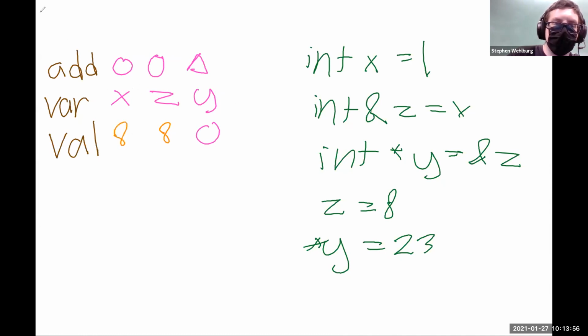Maybe an easier way to represent it would be, instead of having a separate thing, you could have x slash z, to show that they're the same place. And so you have to change it once, if that's better for you. I personally just keep multiple, and if it's the same address, you change the same thing. And then star y equals 23. So you go to y, dereference it to this address, same address, and change that to 23.